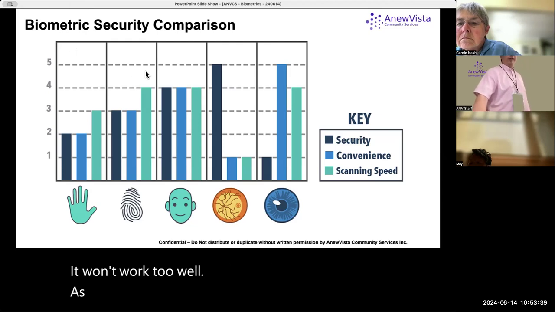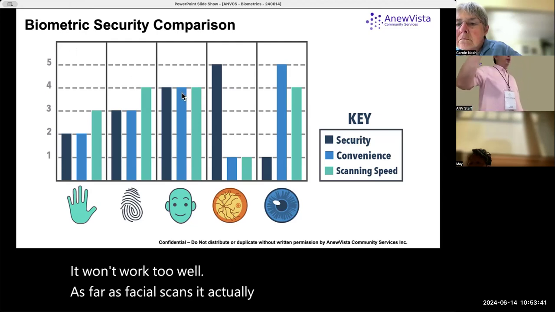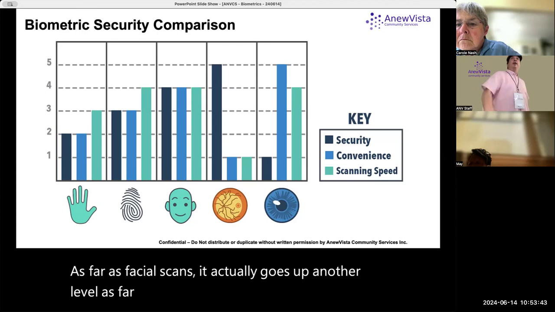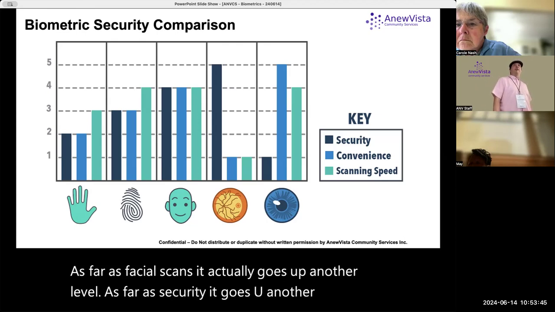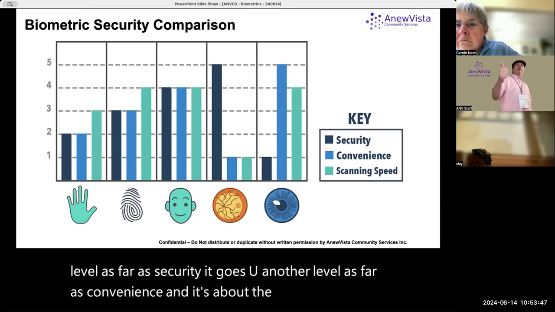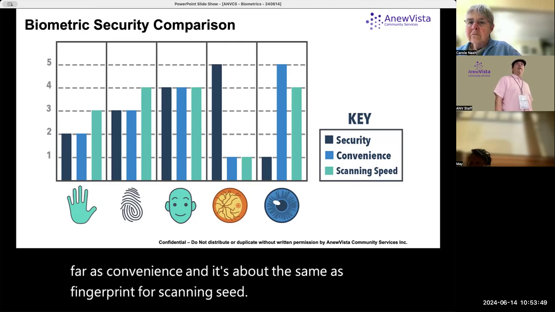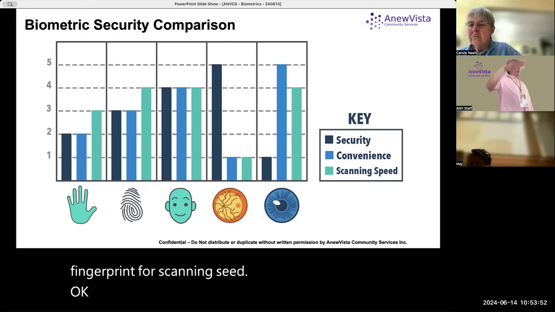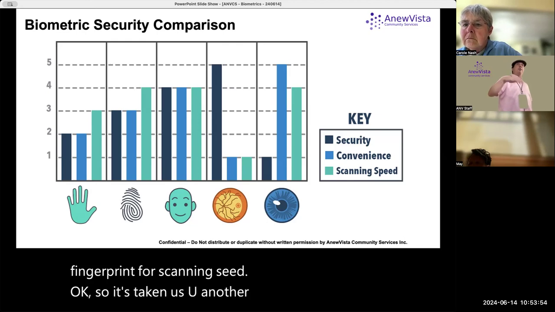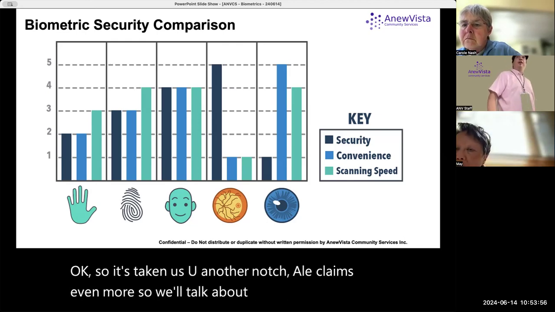As far as facial scans, it goes up another level as far as security. It goes up another level as far as convenience. And it's about the same as fingerprint for scanning speed. So it's taken us up another notch. Apple claims even more so. We'll talk about that in the next slide.